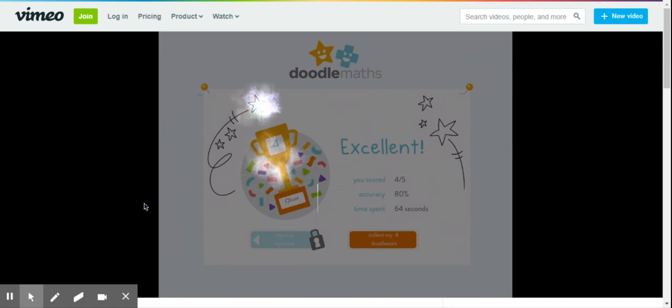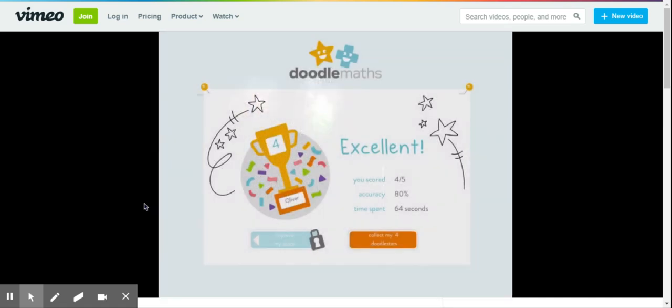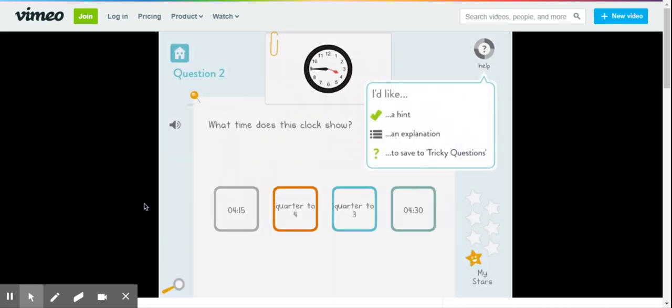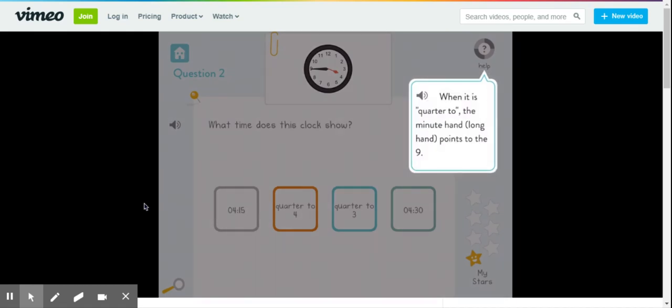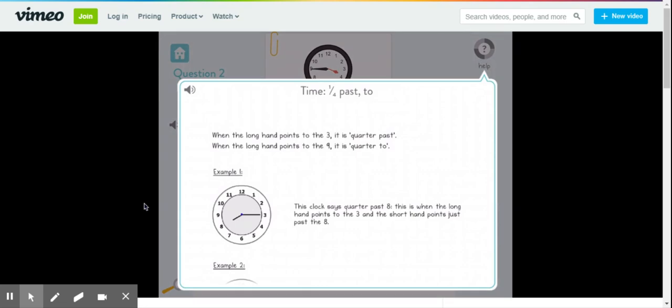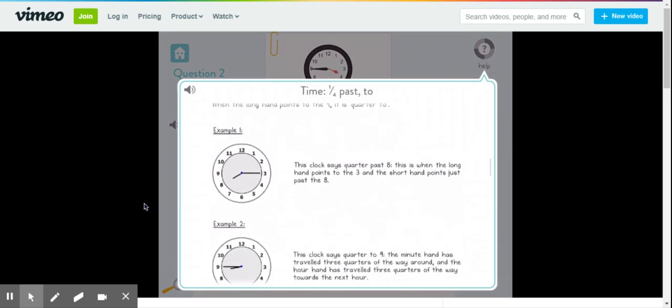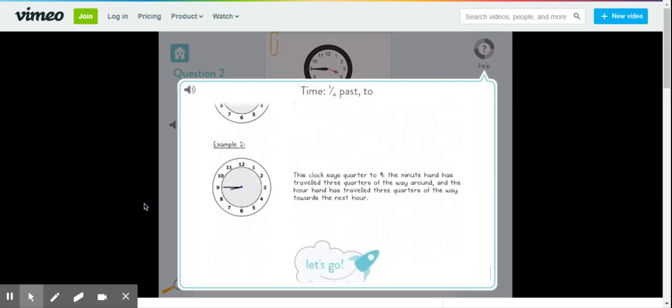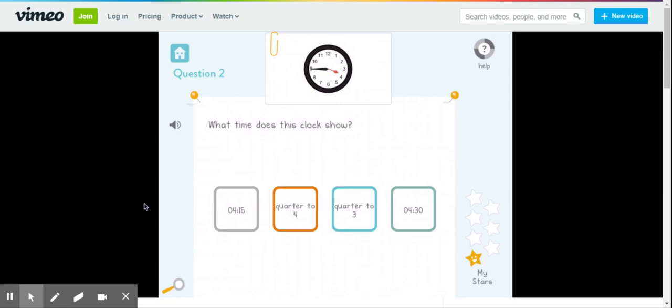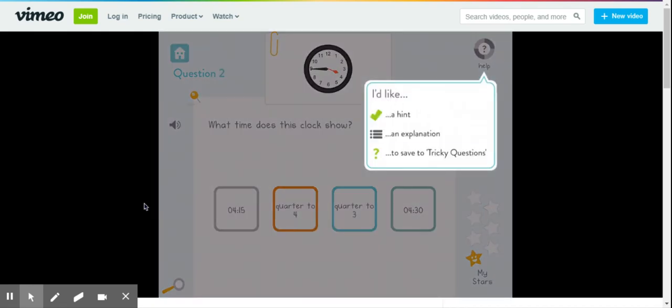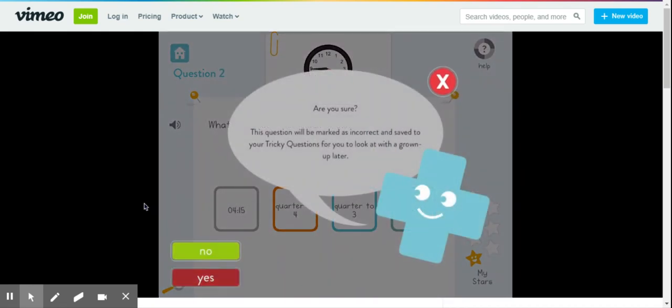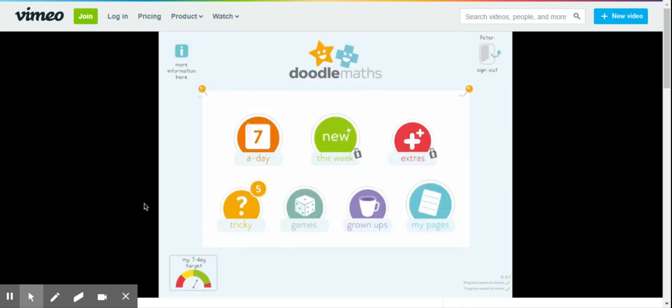At the end, Doodle Maths will give you your score. Don't forget to click on Collect My Doodle Stars to save your progress. After you have completed a few sessions on Doodle Maths, a third help option will appear for you. Once you have had a look at the hint and the explanation, if it's still too tricky for you, you can save it to tricky questions. Don't worry about not earning a doodle star here, you'll be able to earn it later.